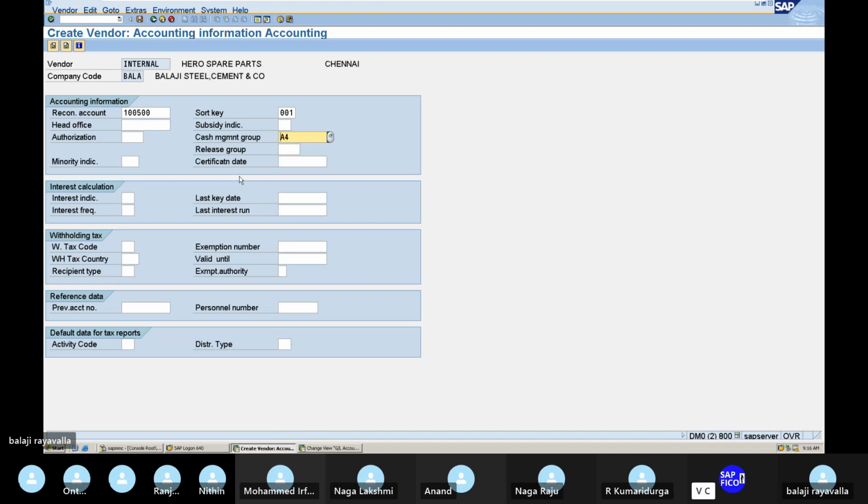Click on the enter. No need to assign all these fields. Click on the enter. Please place the cursor on the account to be displayed. Okay, no issue. Click on the enter.